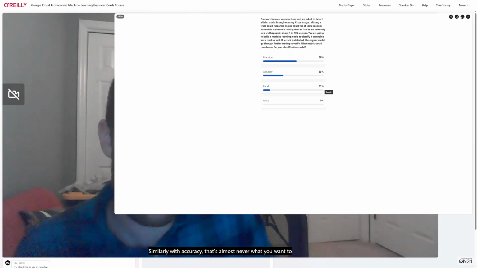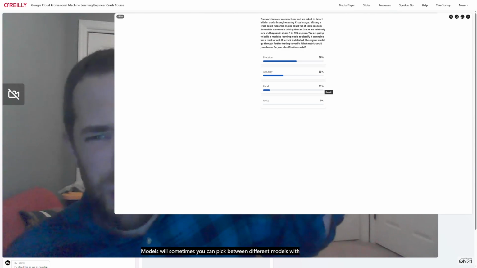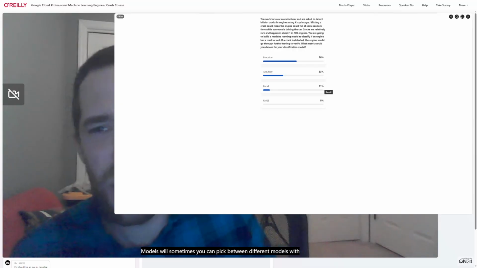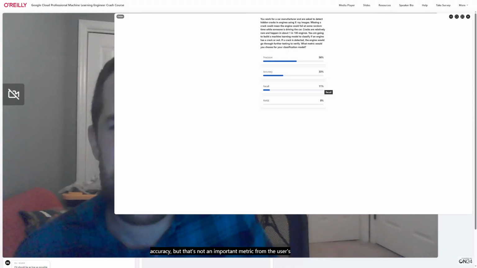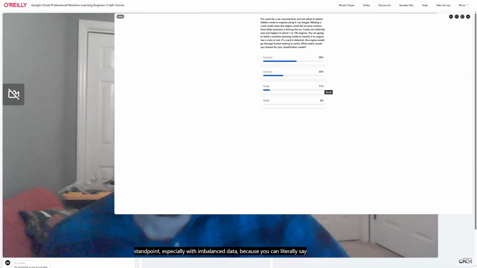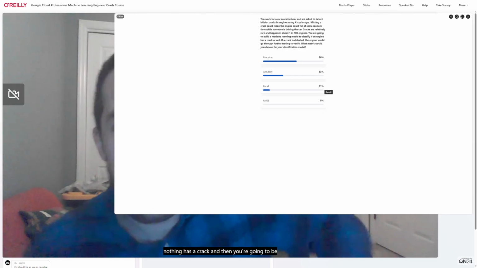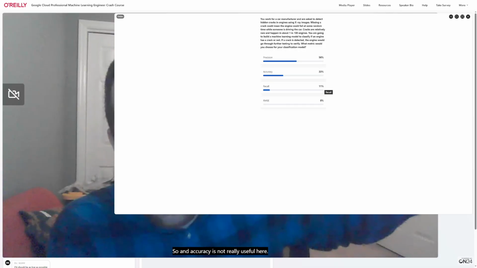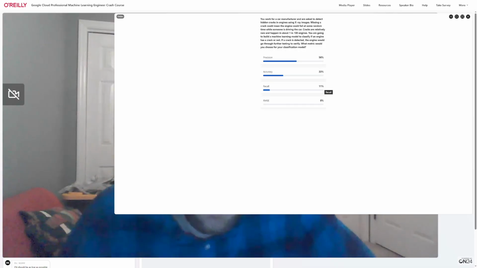Similarly with accuracy, that's almost never what you want to optimize for. Sometimes you can pick between different models with accuracy, but that's not an important metric from the user's standpoint. Especially with imbalanced data, because you can literally say nothing has a crack and then you're going to be 99% accurate. So again, accuracy is not really useful here.